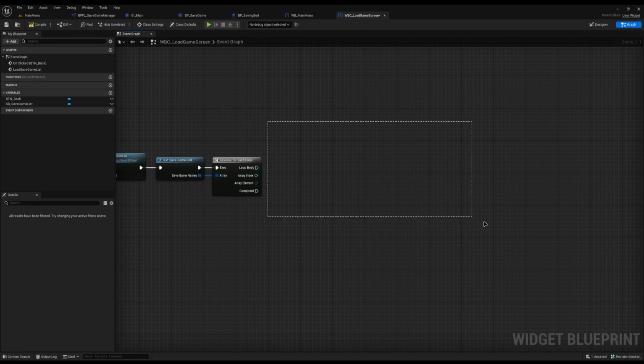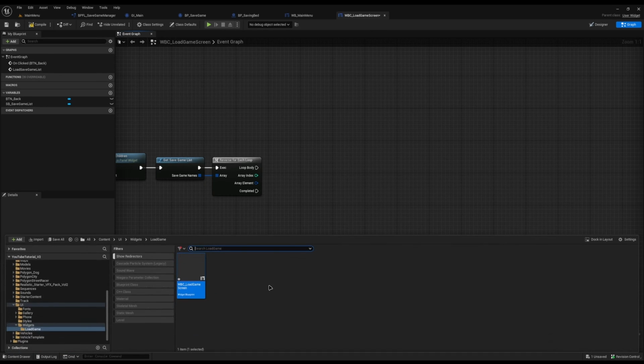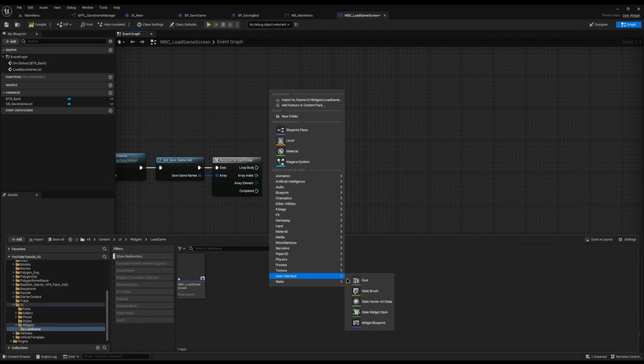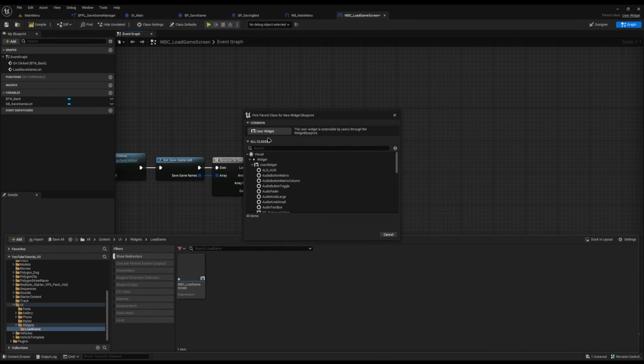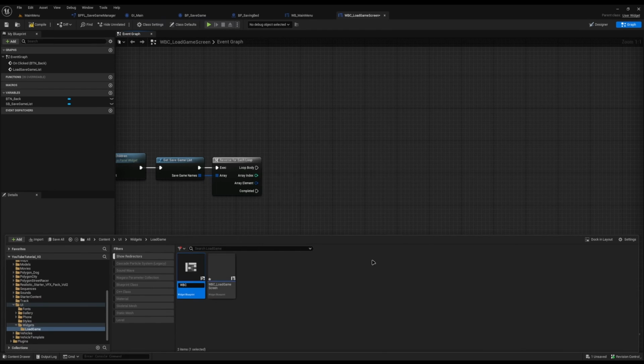Now from this, we actually need to start displaying the actual saves. And I want it in a specific fashion. I want it to say what type of save it is, the name of the save, and then the date time. And we can't really do that easily from here, so we're going to create another component. So I'm just going to right-click, User Interface, Widget Blueprint, type of user widget, and I will call it WBC_LoadGameScreen button. And I'll open this up.